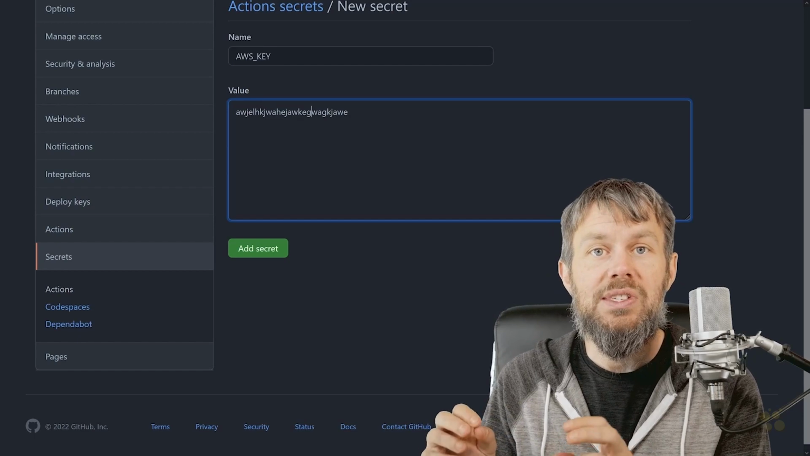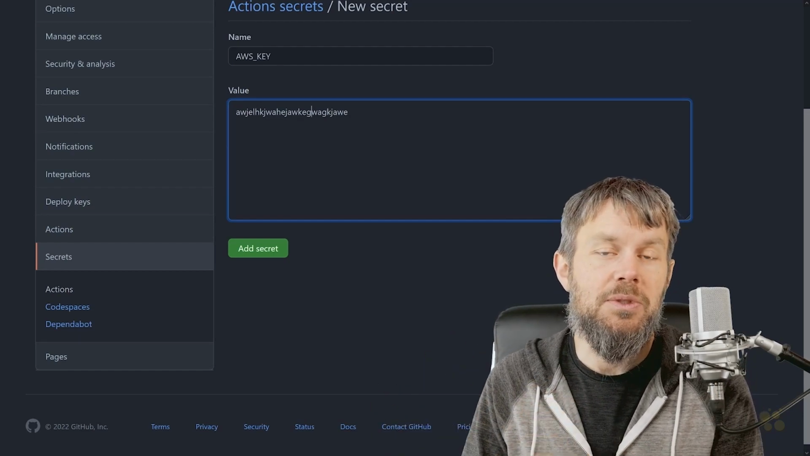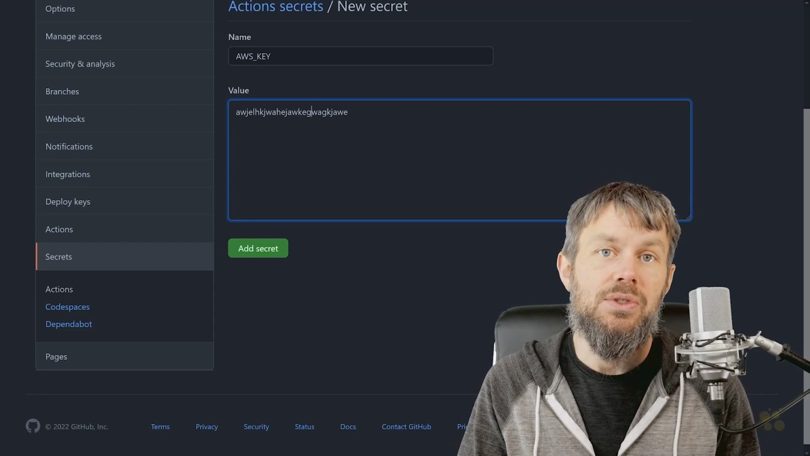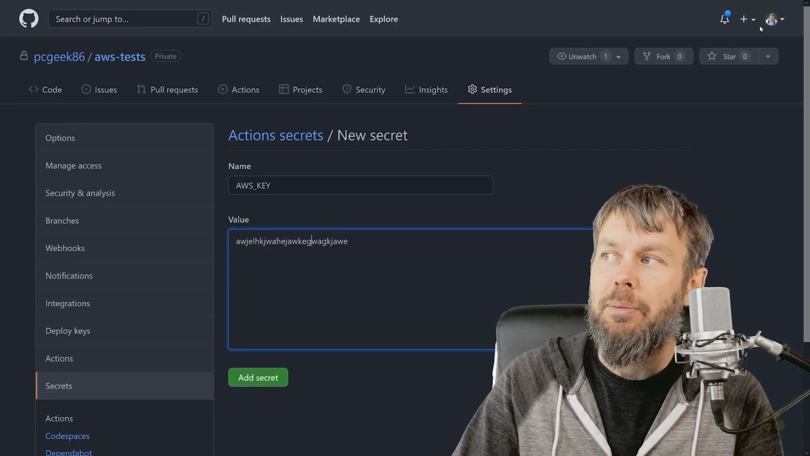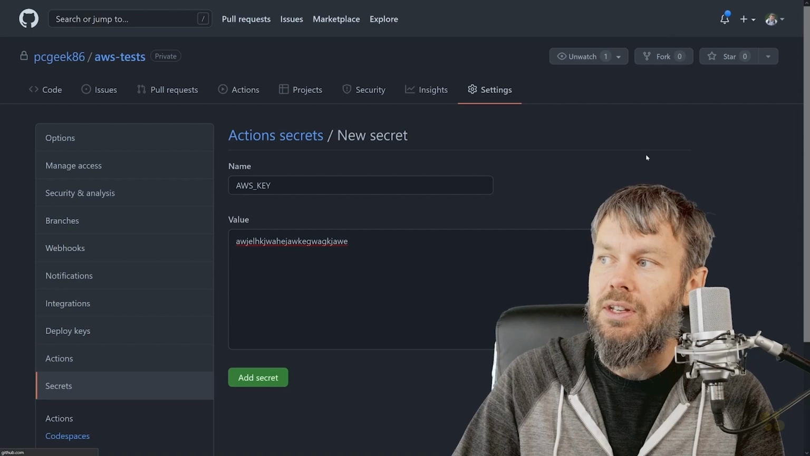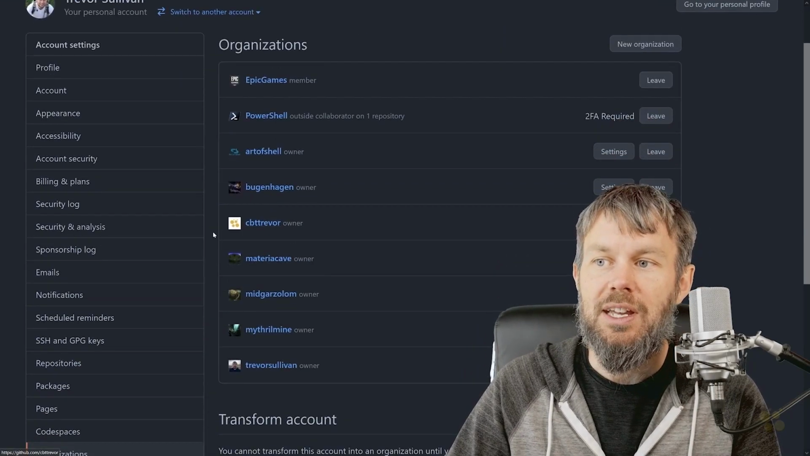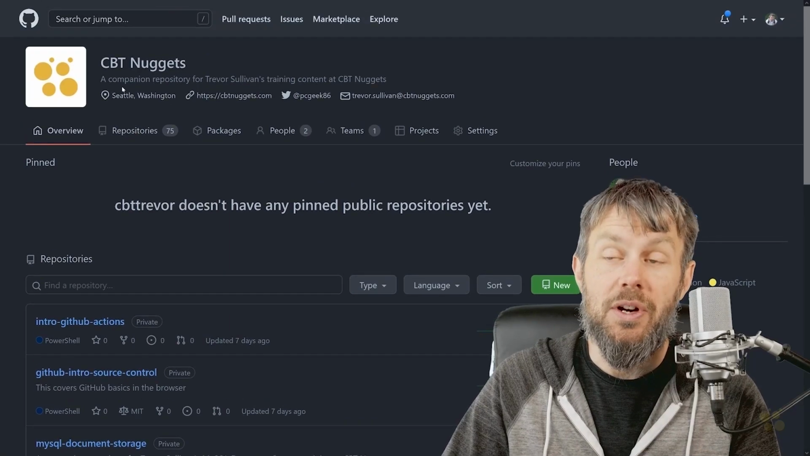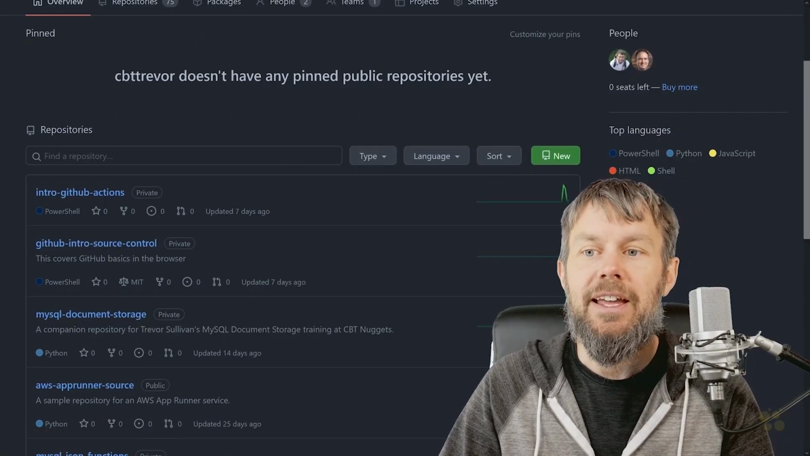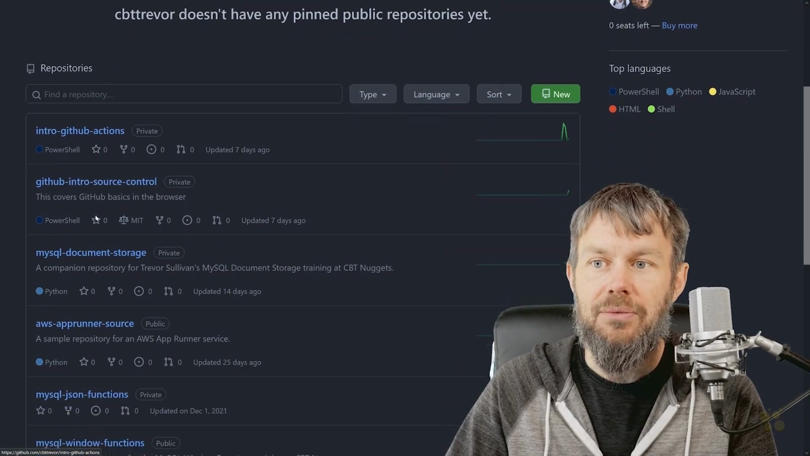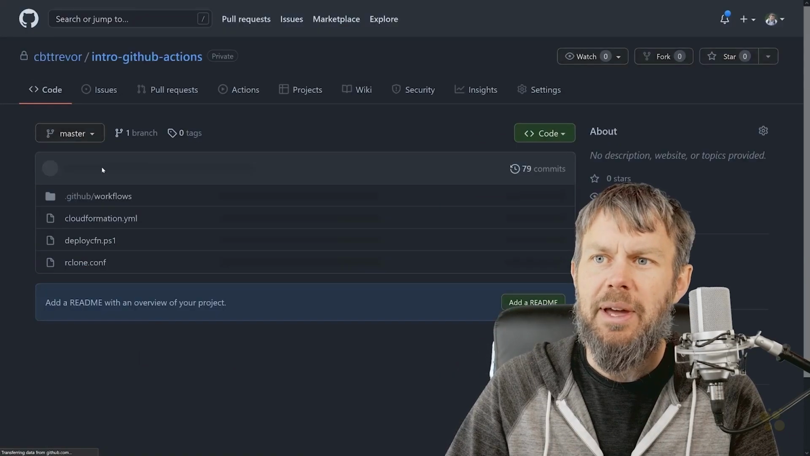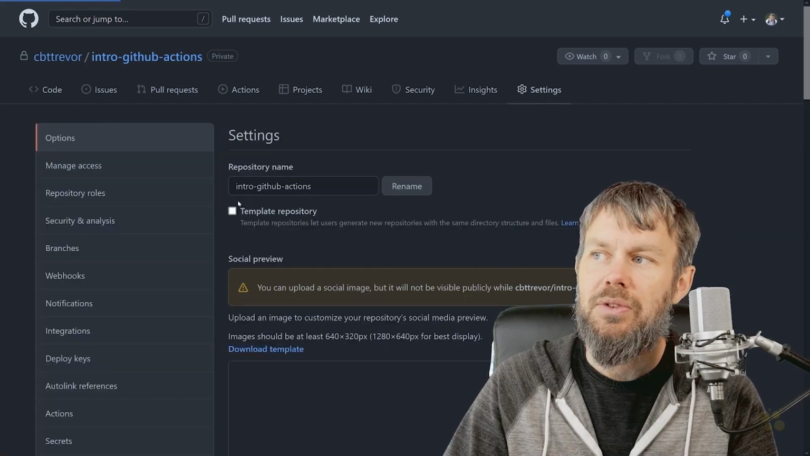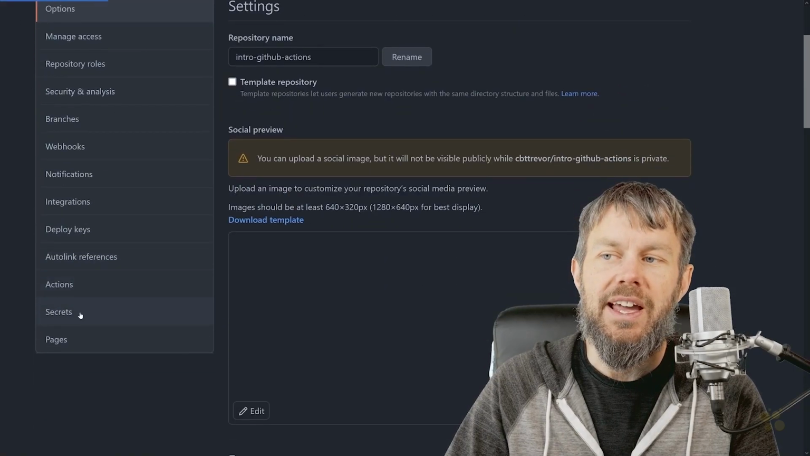You could configure those as secrets, or kind of encrypted environment variables, on your GitHub workflows, and then reference those inside of a workflow. I'm actually going to switch over to a different repository here to show you an example of that. I've got this repository in an organization called CBT Trevor, and within that organization I have the intro GitHub Actions repository, I believe. Let me go over to settings first and take a look at secrets right here.